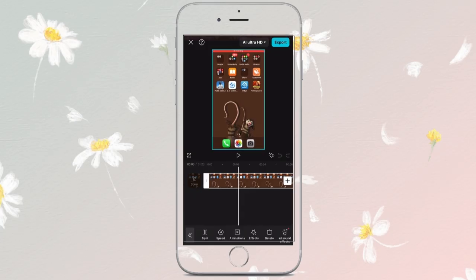Once everything is set, tap Export. Select your resolution and save the video. And that's it. Now you know how to add voice in CapCut for professional sounding videos.